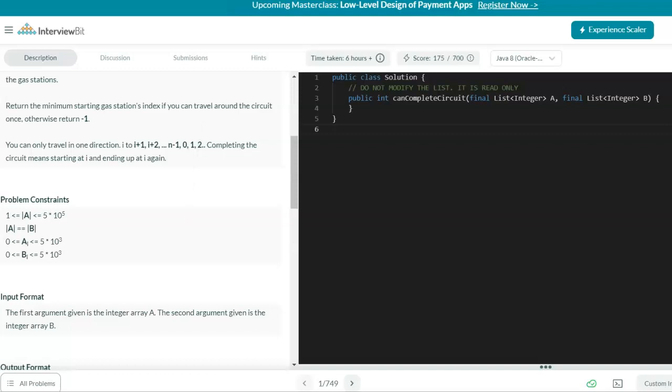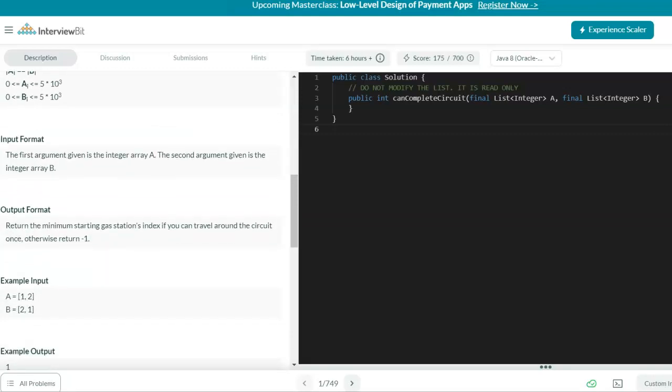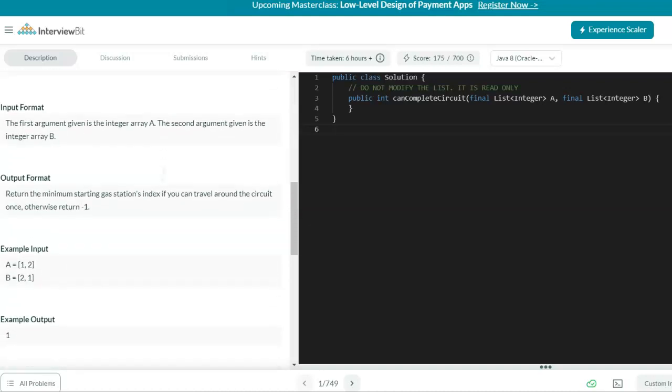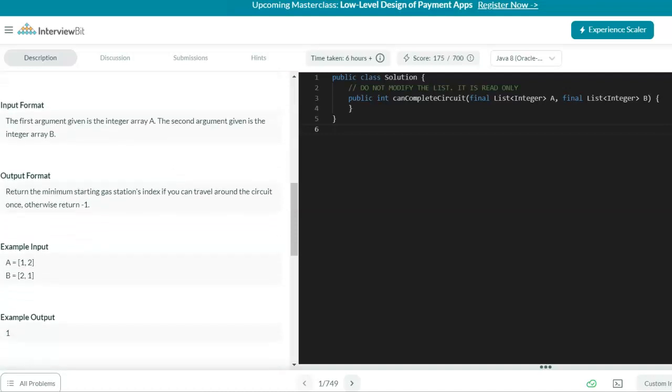Input format, first argument is A, second argument is B. Output, return the minimum starting gas station's index if you can travel around the circuit once without running out of gas, otherwise return -1. There's an example input and output here. It's probably too simple to bother with, but let's look at the problem with a little bit more representative inputs example.